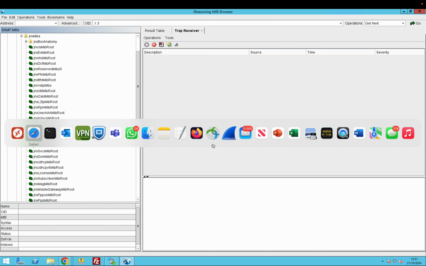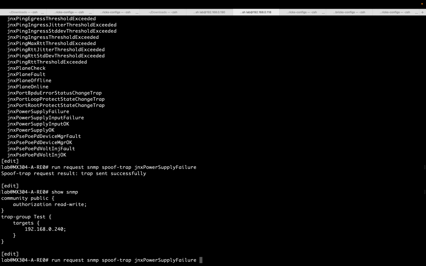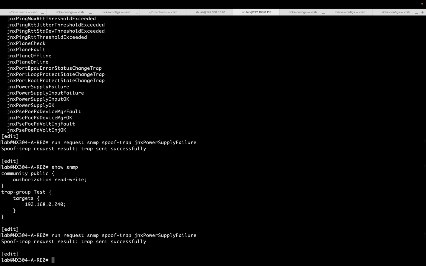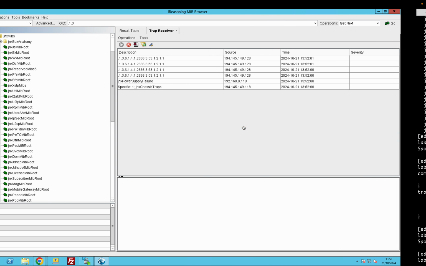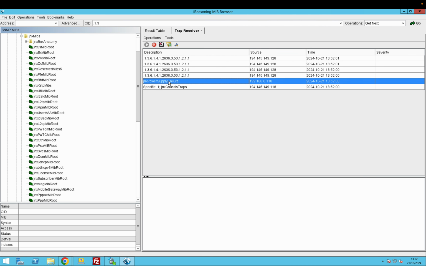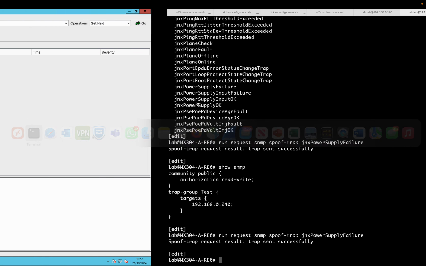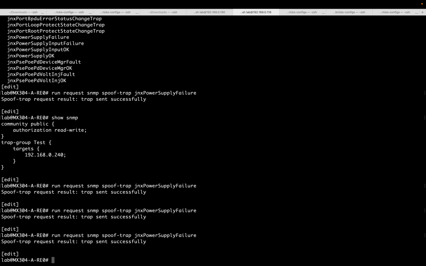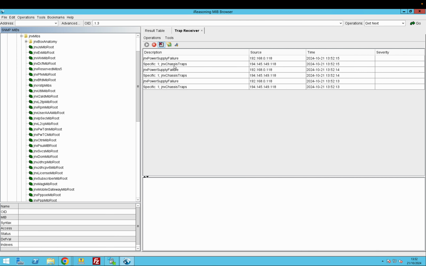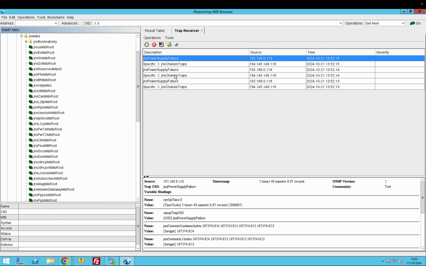So let me go back to the router now and try to generate one more trap. I'm just generating request SNMP spoof trap. Let's see if this trap is now available. You see there is a power failure trap now. It's basically converting that MIB into a corresponding name. So let me just clear it once again, go back, and try to generate a couple more traps. And you can see JNX power failure trap is sent.